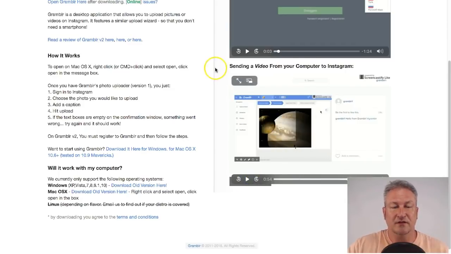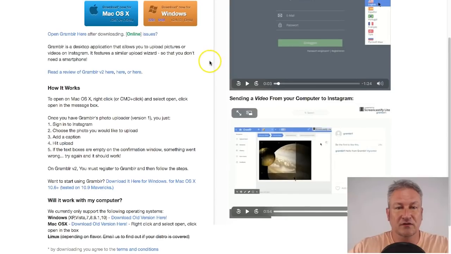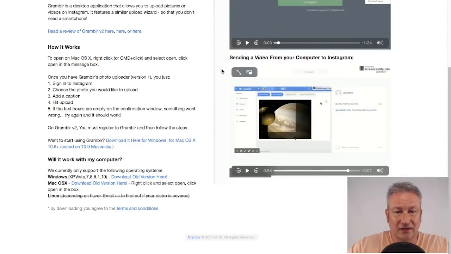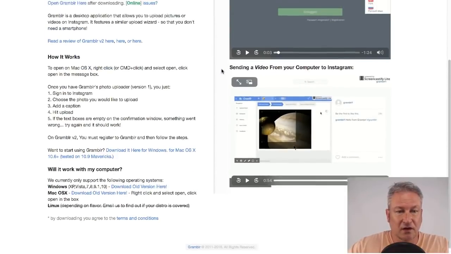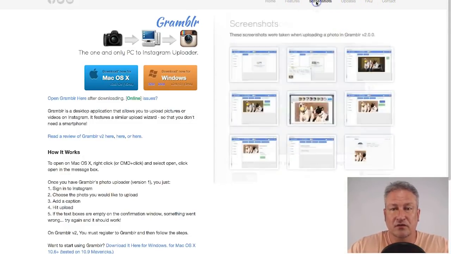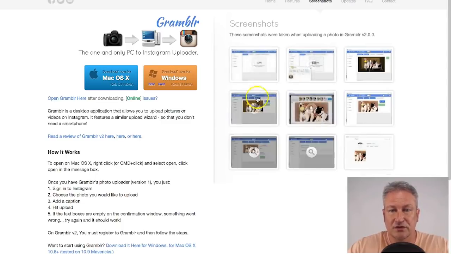Okay, so I'm going to pause that. So that's to use Instagram on your PC. So just go to Gramblr.com. As far as I can see, I can't see any price options there. So I presume that's free. I can't even see pricing at the top here. You can't see any pricing here. Take screenshots. Okay, so you've got some screenshots there.